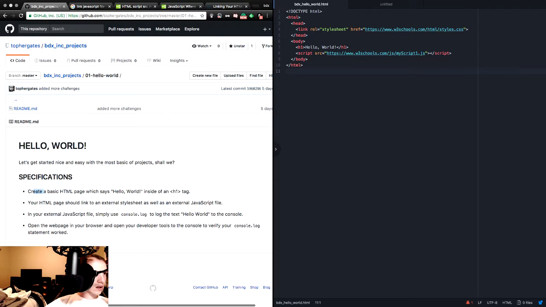So now, we need to set up... Okay. Create a basic HTML page which says hello world inside of an H1 tag. We've got the H1 tag. Crisis averted, for one. Next, your HTML page should link to an external style sheet. We've got the foundation of the link ready to go. Let's set up the CSS portion now.